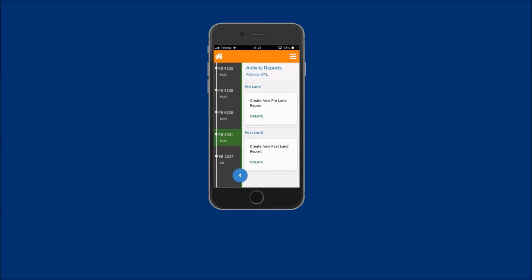For fishers with more than one business, each fishing business number in the side banner is labelled to assist with identifying the type of business. For example, multi for ocean trap and line. Once the business number is selected, the activity reports relevant to that fishing business will be displayed.